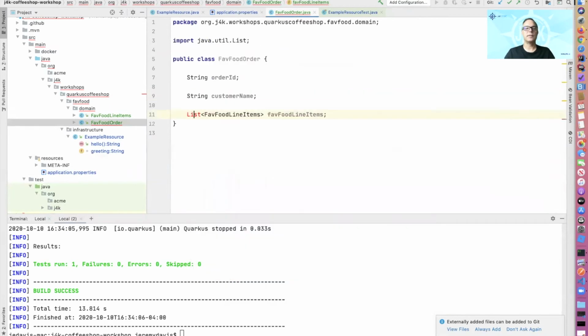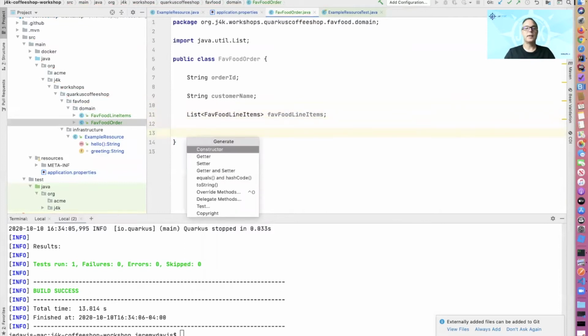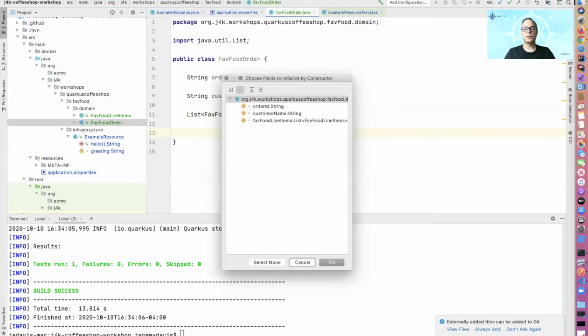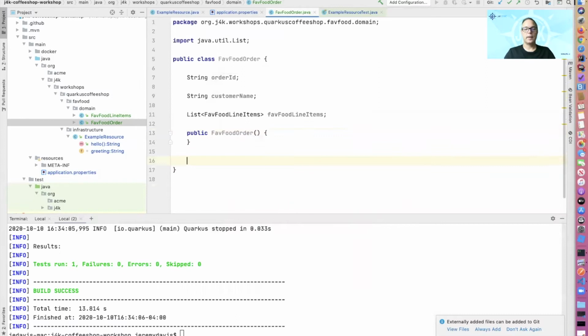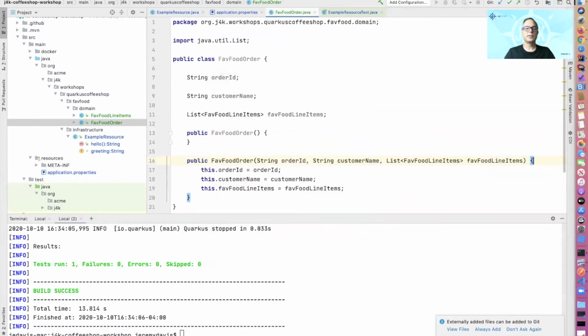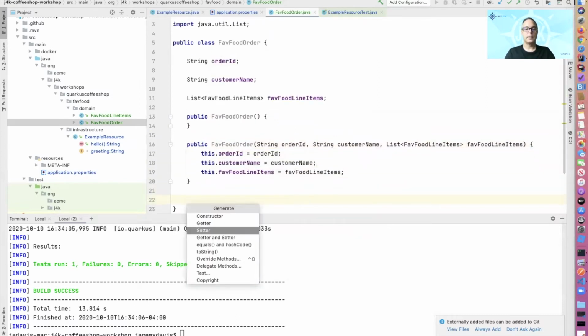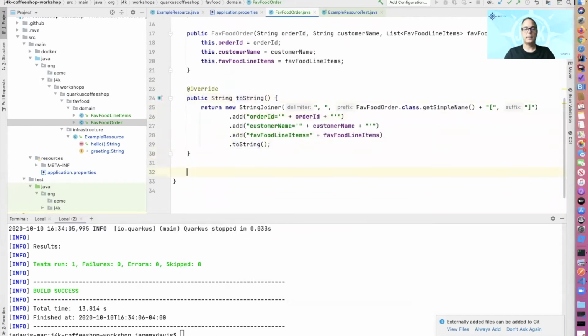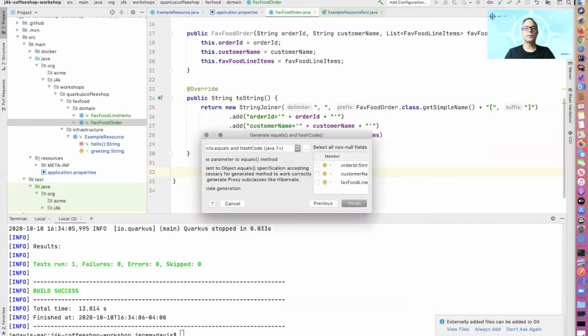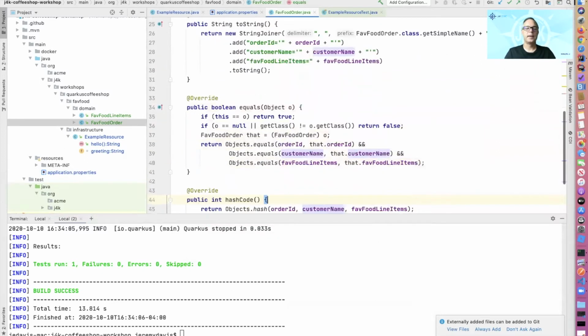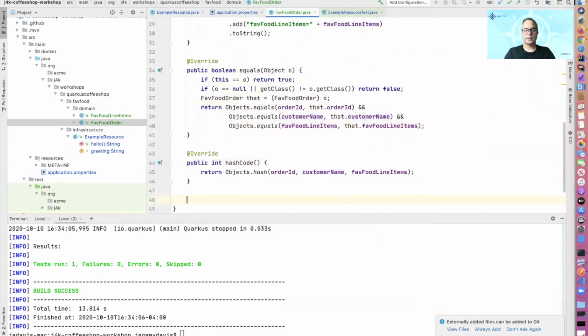Import list, java.util. And we'll do the same thing here. Constructor, we need an empty constructor. Okay. And we can make our parameterized constructor. Need a toString method. Yep. And hashCode and equals. Yeah, take the defaults there. And getters and setters.